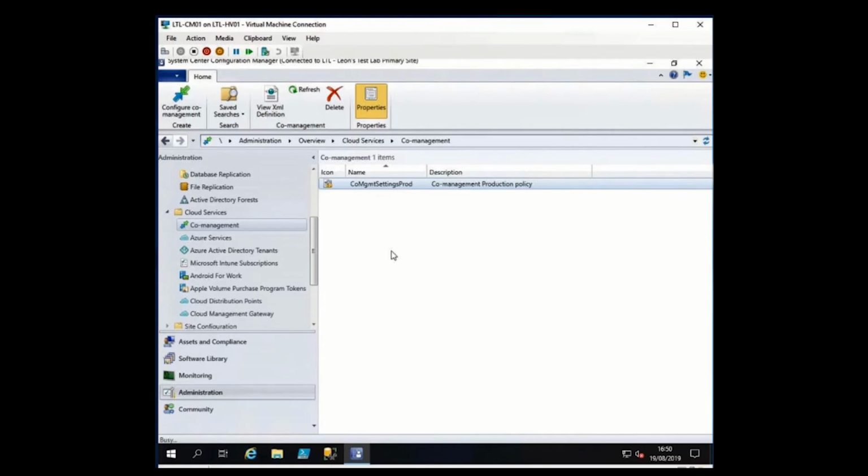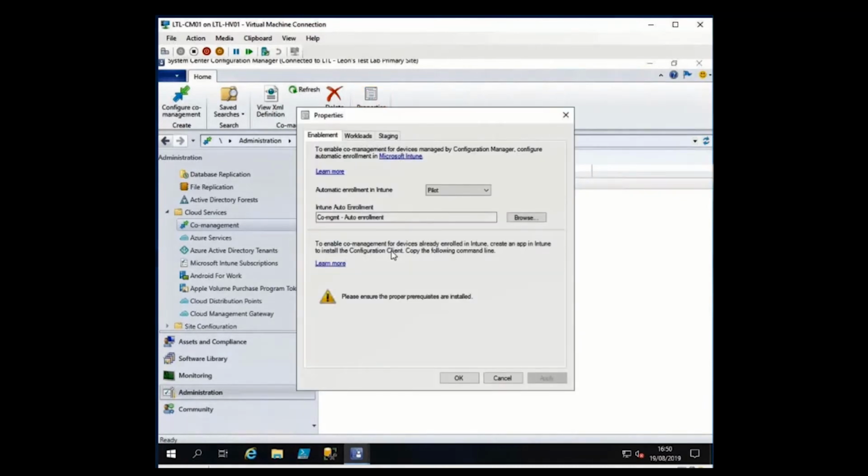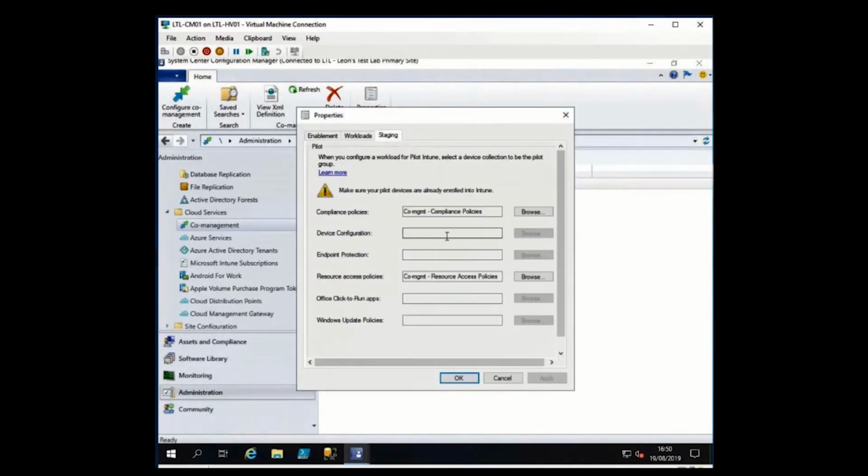This is essentially where you would go to alter your co-management settings for your environment, as well as your collections. It's the staging tab is where your collections are. Okay, great.